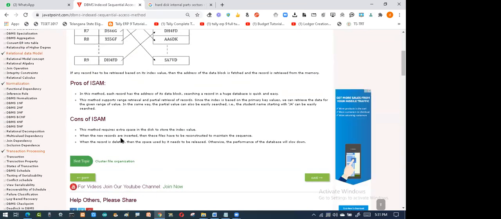Then when new records are inserted, these files have to be reconstructed to maintain the sequence. What is the disadvantage? If I add a new one, then I have to order all these things again and again, because it is index sequential. The sequence is there, the index sequence is there. So if I want to add a new record, again I have to arrange this.